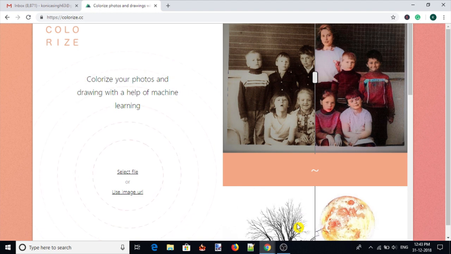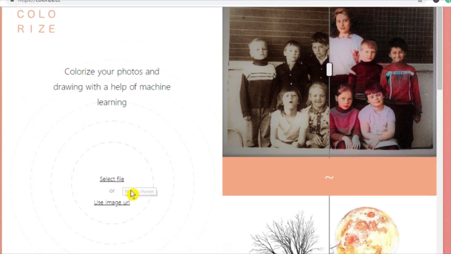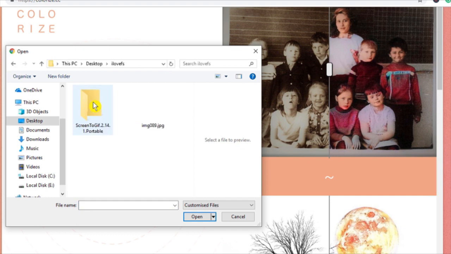Once you visit the site, you will see two options. Select File to add image from PC. Use image URL to add online image. I clicked on the Select File option and added black and white image from PC.